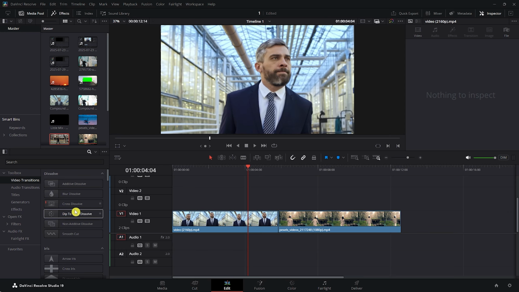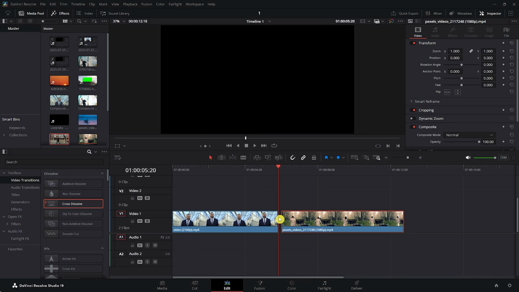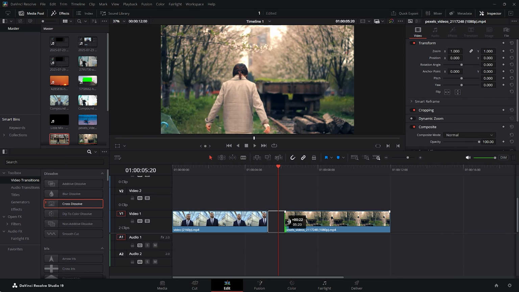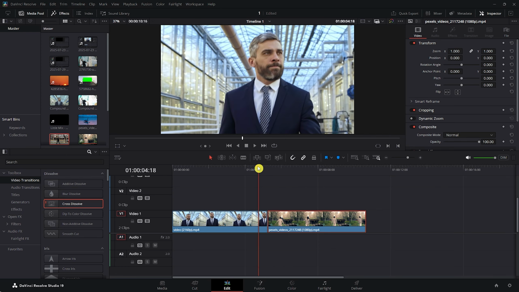So I'm just going to add this cross dissolve, for example. I'm going to drag this into here between these clips, or I could go for this one right there. So now I have it right here. Actually, for this one, I'm just going to cut this a bit, and then cut this a bit also, just so that we have room for the transition to work with.